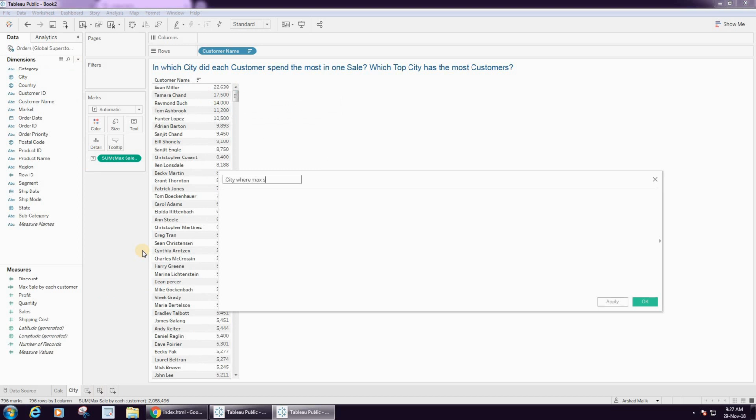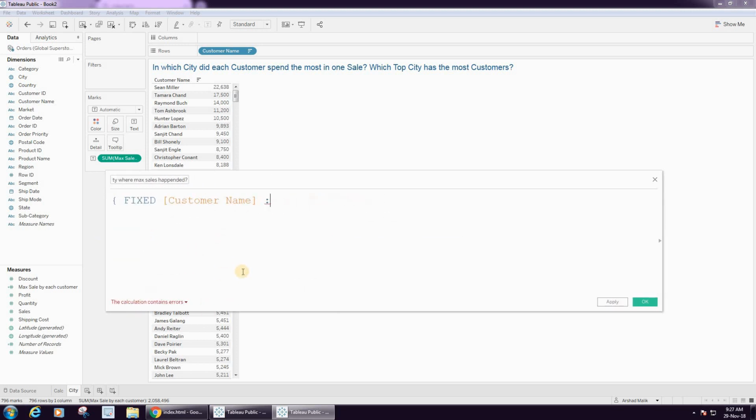So now we'll go and create another calculation: where max sales happened. Again we'll use a fixed LOD and we use the customer name, and we'll use an if statement. If sales is equal to max sales by each customer, then give me city, and close the parenthesis.